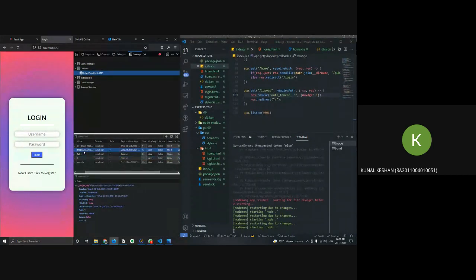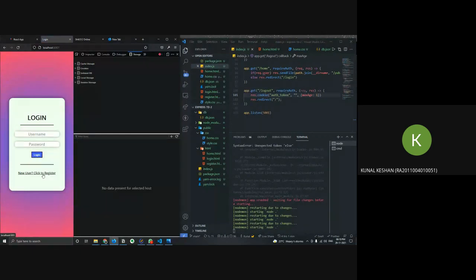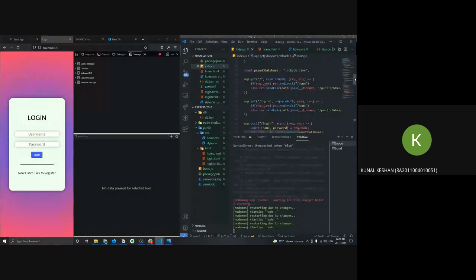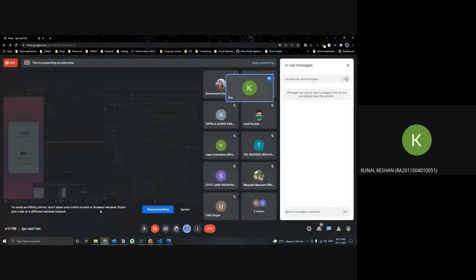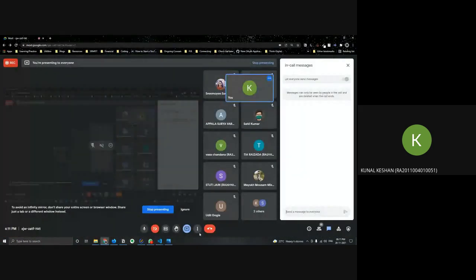In auth token, if I go to, okay, we'll figure this out later, but you might be getting the idea of what we are doing with trying to authenticate who the current user is right now. That's it for today's session. Any doubts, anyone? I'll stop the recording right now.